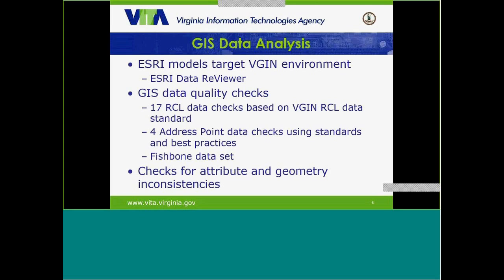Also, GIS data quality checks that we return to localities: 17 of these are RCL data checks, and these are based on the RCL data standard as mentioned, and then 4 additional checks that we're looking at from the address points. They check existing standards and best practices. Some of these address point checks rely heavily on the address ranges or the road name within the road center line. They kind of work together. So sometimes when address point data checks yield an inconsistency, that will require a road center line alteration.